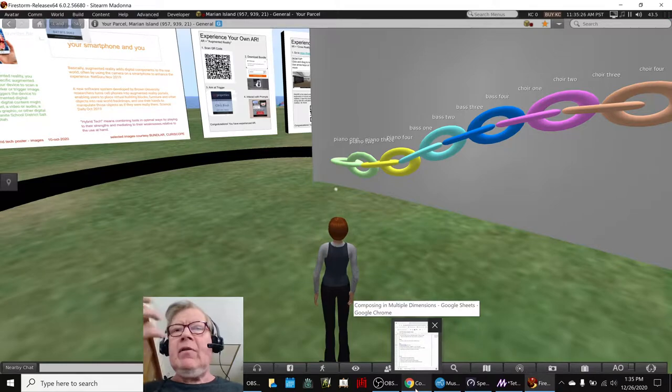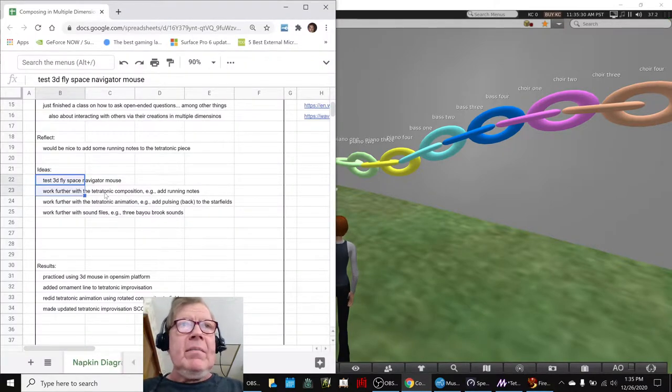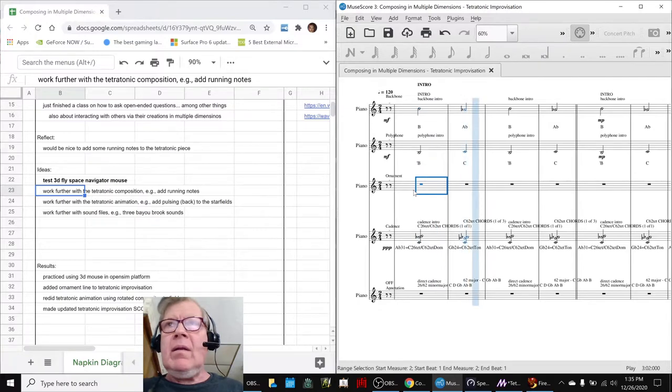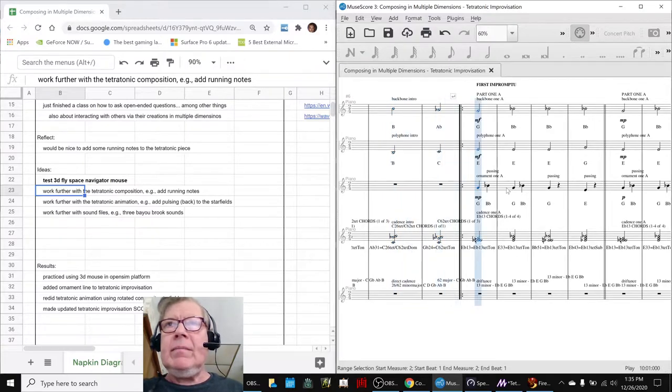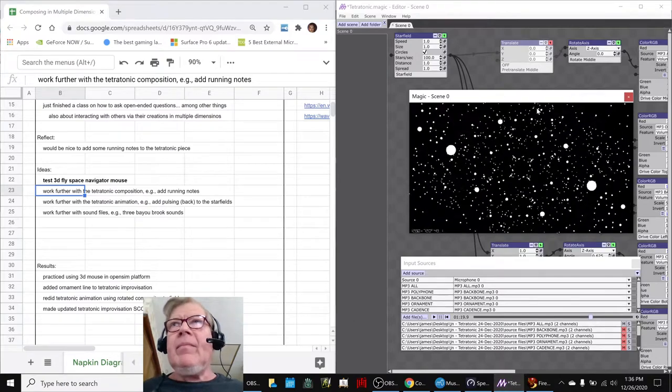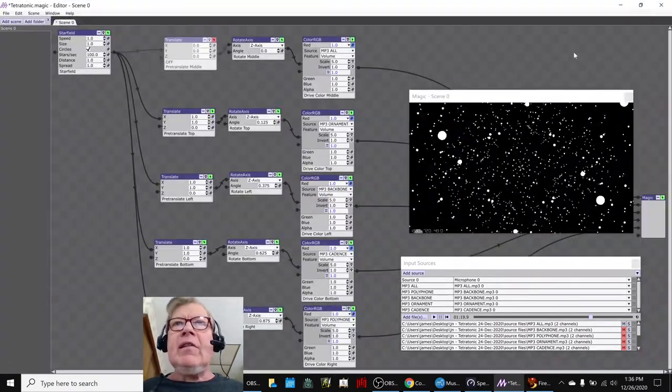So again, we're composing in multiple dimensions. We spent quite a fair amount of time doing that. We worked further with the tetratonic composition here in this score program, and we added what we call the ornament line here, which picks up right here. And it definitely makes it feel more interesting.